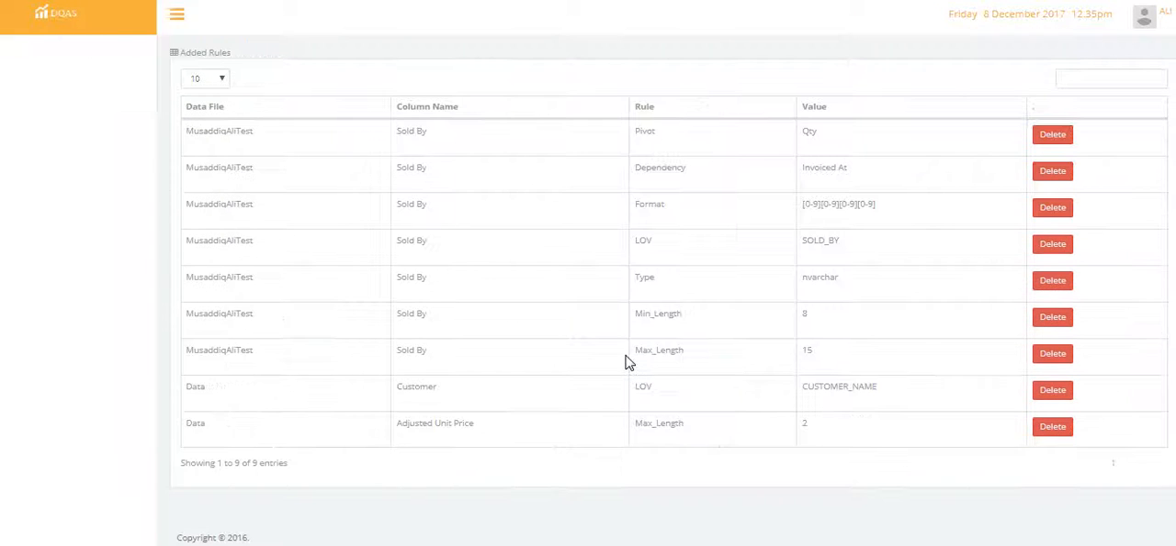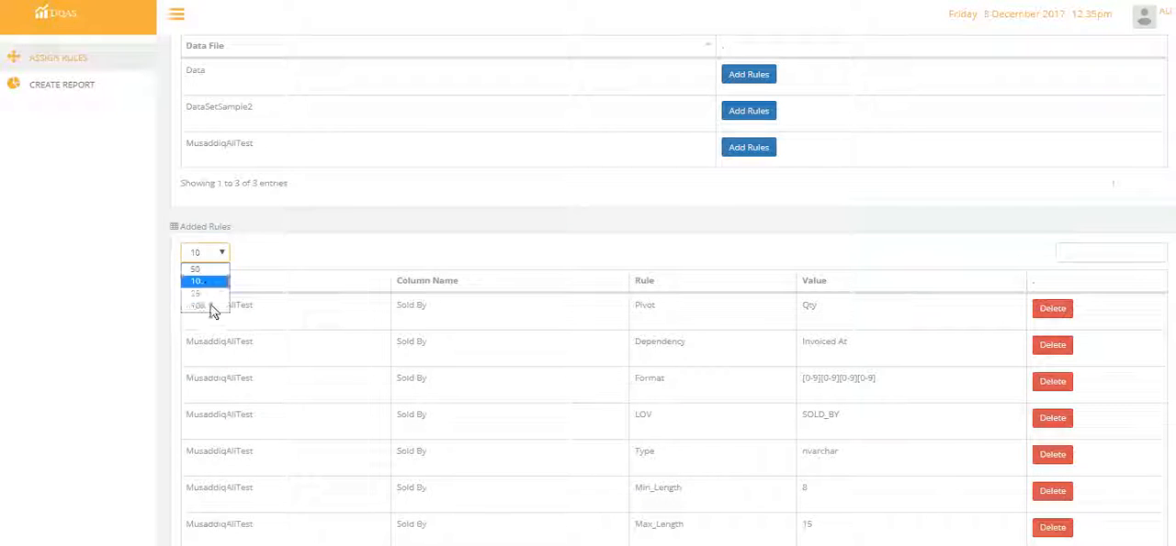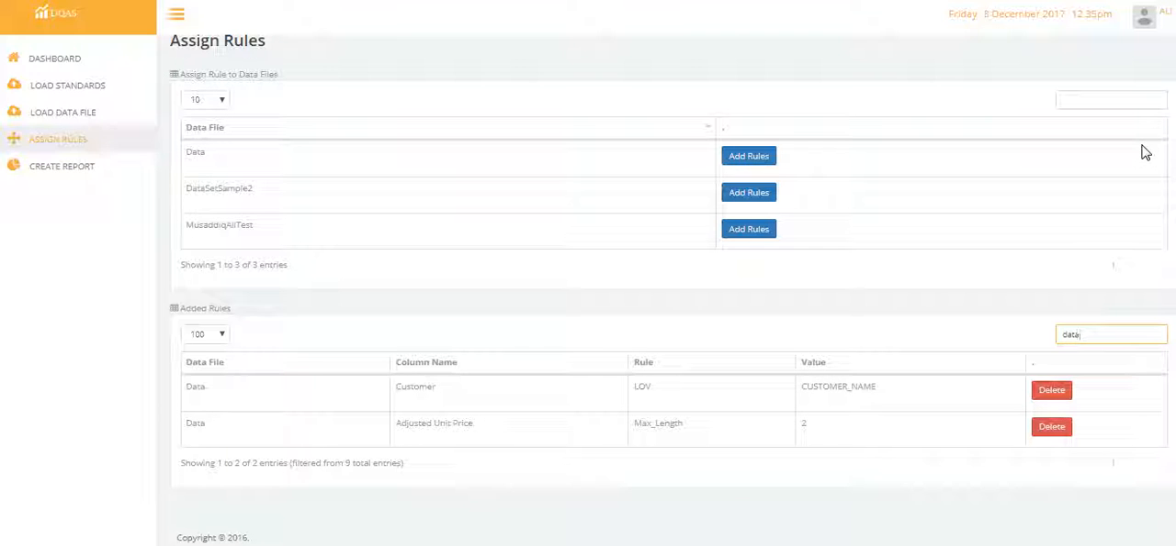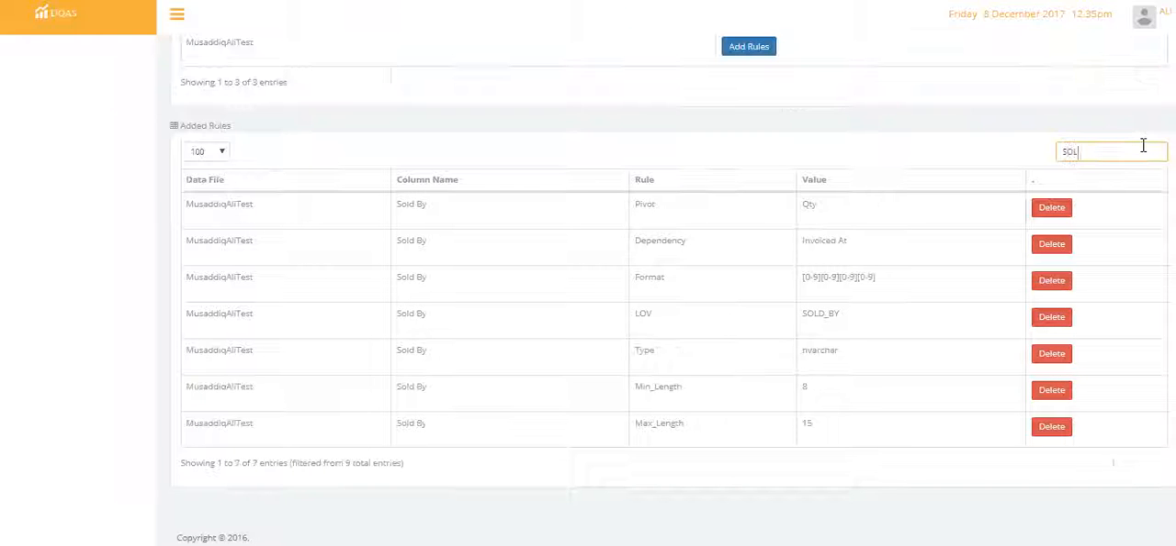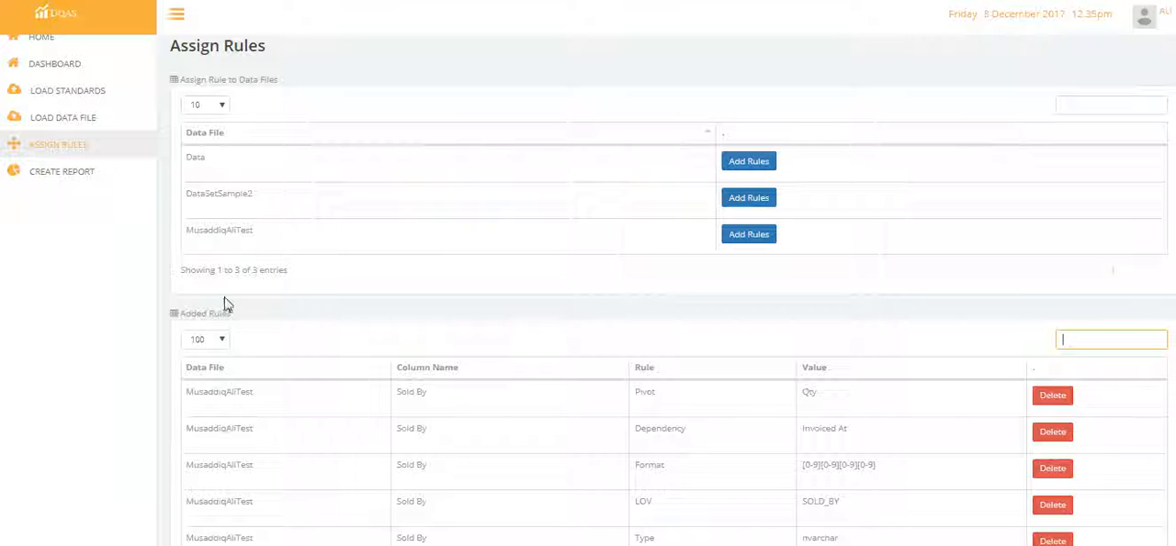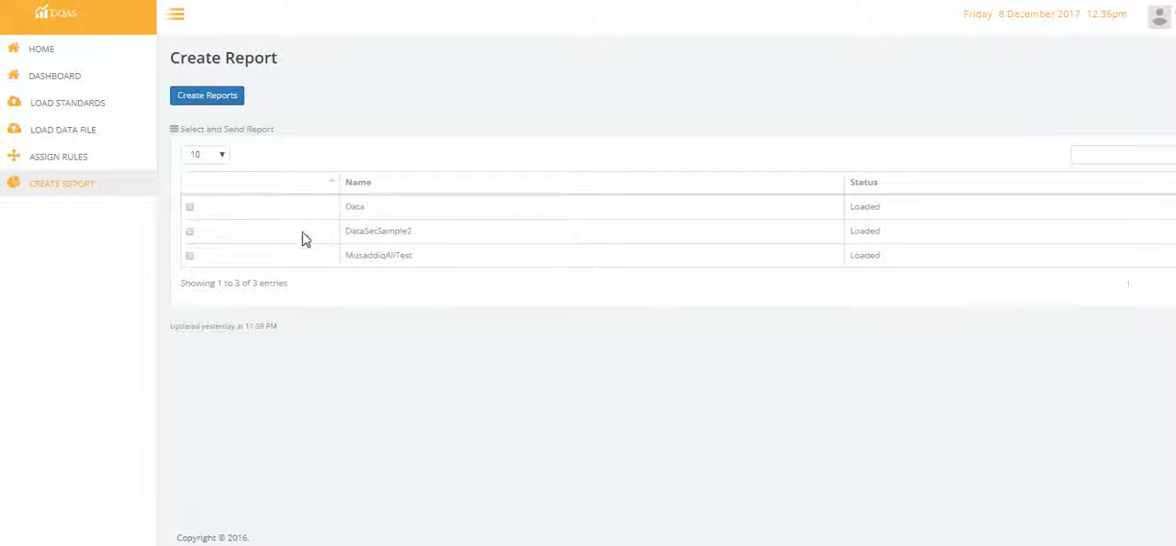Once all this stuff is done, I have the ability to basically easily see what rules I have built, right? It's simple stuff. I can basically filter on data file, I can filter on rules, LOV rules, I can filter on sold by, I mean anything and everything that we can do easily to see what rules have been built. This is where we would trigger creating report. This is where we would basically trigger run the engine and create the data set.